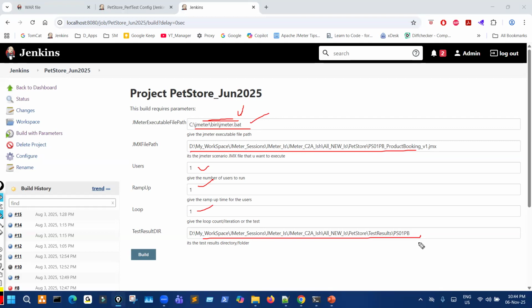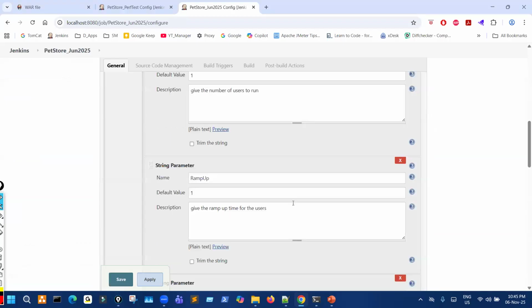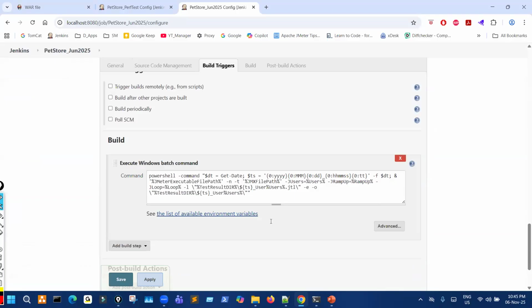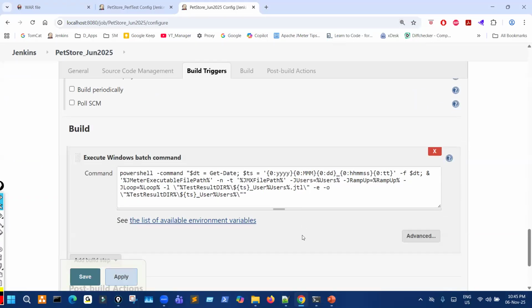See, just go to the configure. You'll see here how it looks. This is the command. So this is the command. Actually, this is the same command, the PowerShell one, right?